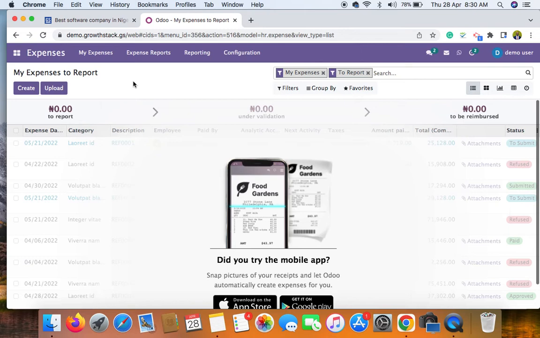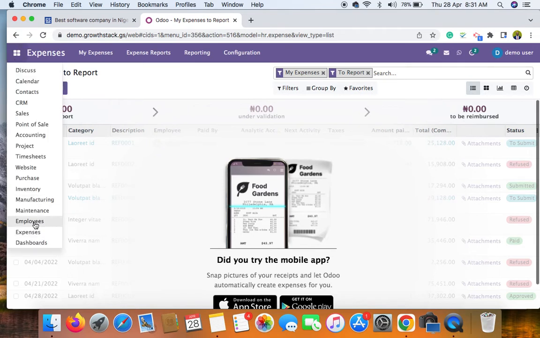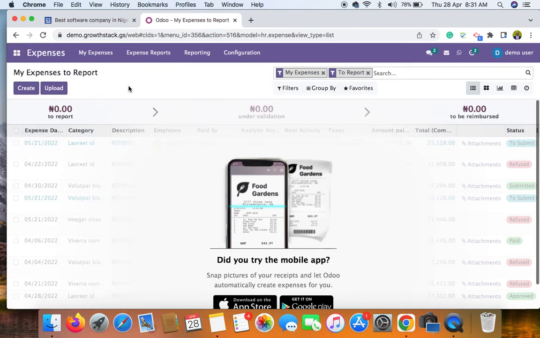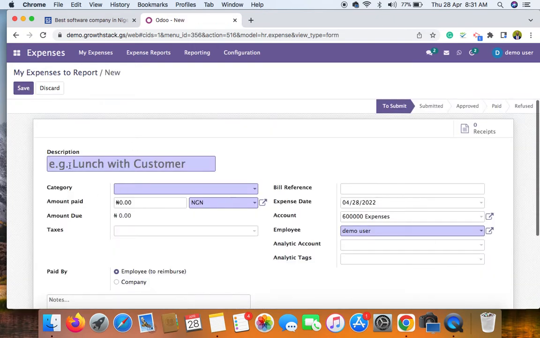All right, so let's get straight to creating an expense and see how easy it is. You go to the menu, you have access to Expenses, and that's where I am right now. So I'll create a new expense, and then I will select the description. Today, I'll use flight to Abuja, and that's the expense.